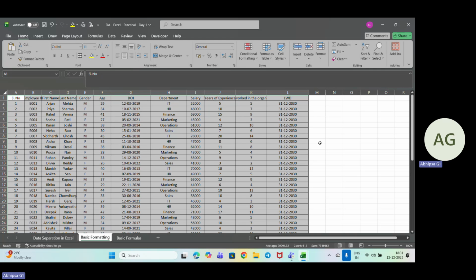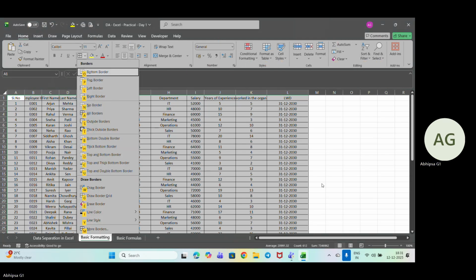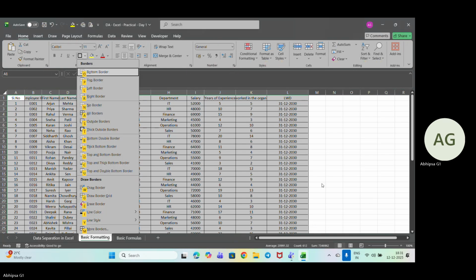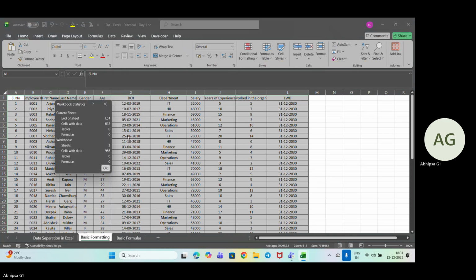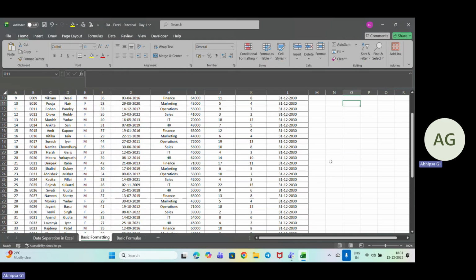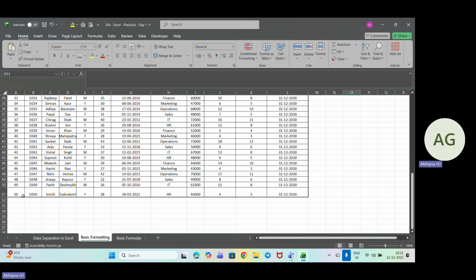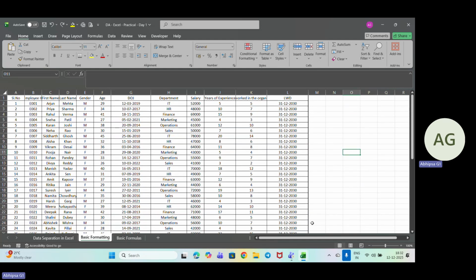Now suppose I want the border darker outside. So let's do it, Alt H B T. Let's see. It has taken the darker border, so there is no issue with that.